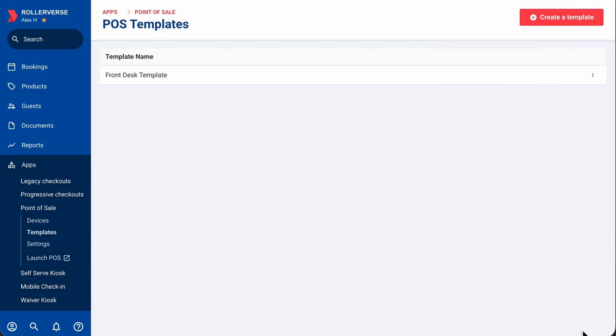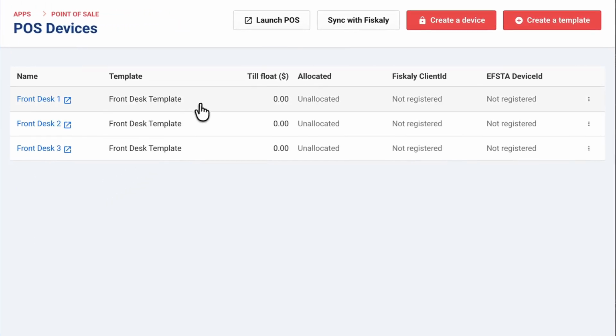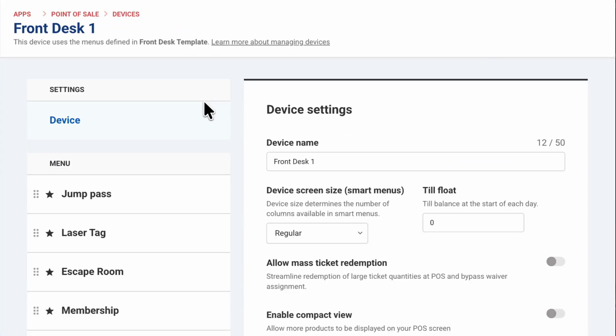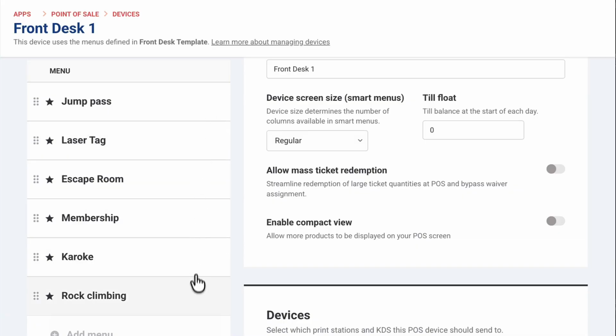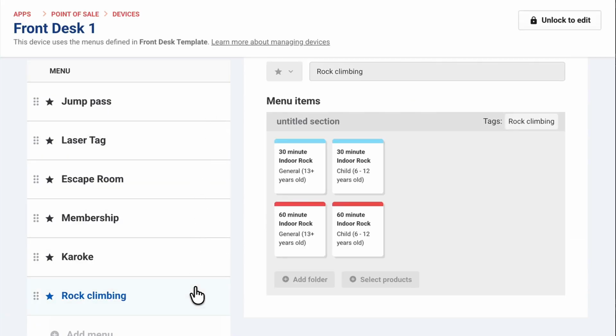Let's confirm the new menu is on your POS devices. Head back to the POS Devices page and open a device that's using the template. You'll see the new menu appear right away, pulled directly from the template you updated.